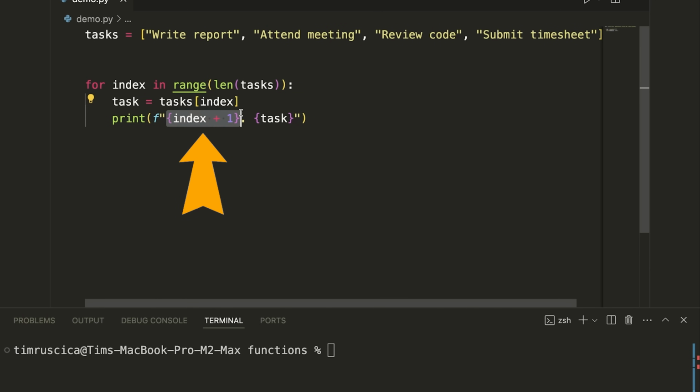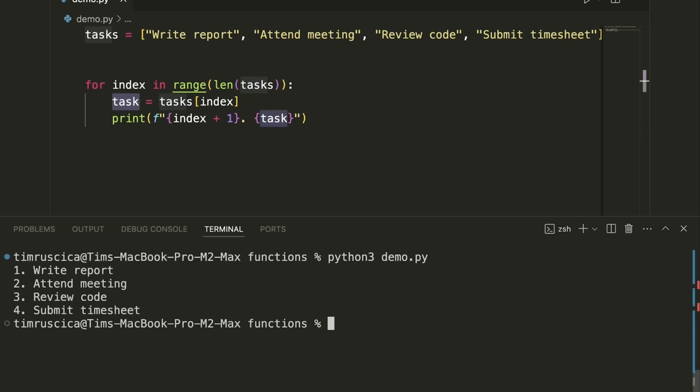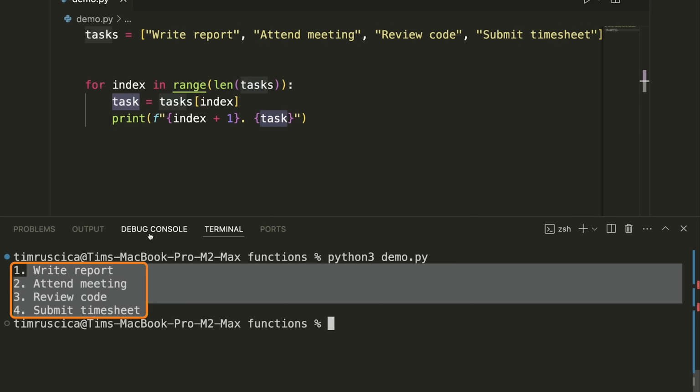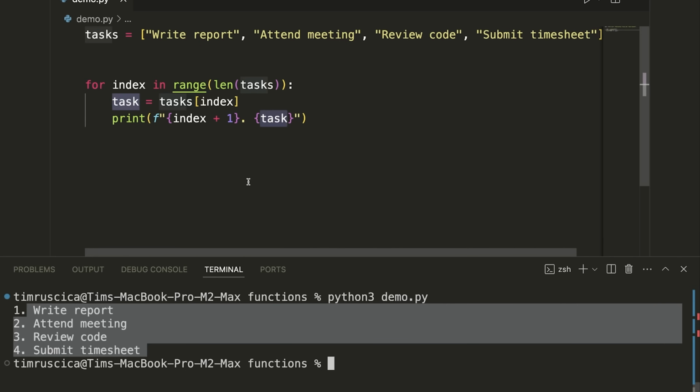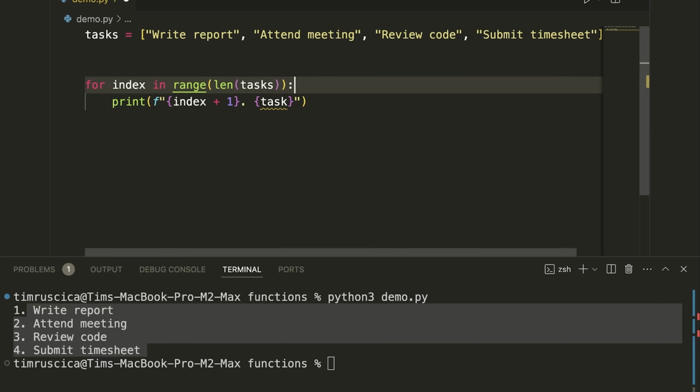I then print out index plus 1 and then the task, and this gives us a nice list. So if we run the code here, you can see that we get a list of all of our various tasks. Now this is fine, there's nothing wrong with this code. We can clean it up quite a bit by using the enumerate function. This is helpful again when you want the index and the value while iterating through some kind of iterable.